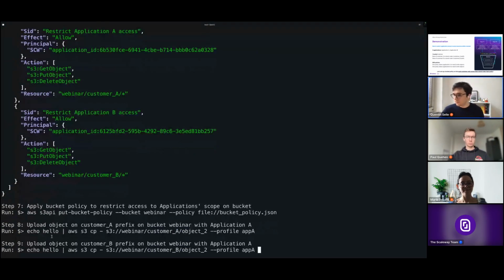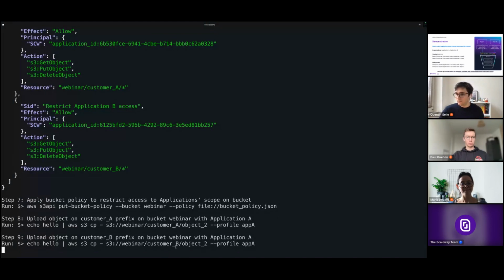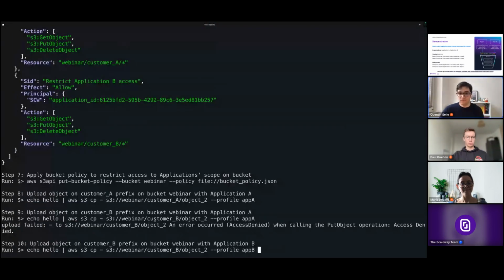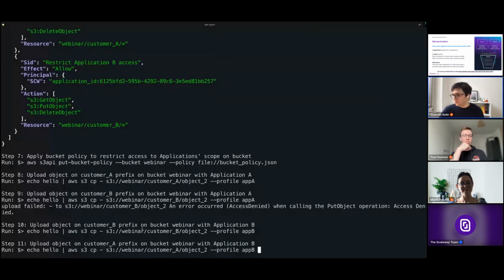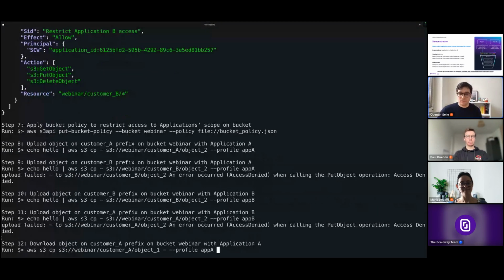As expected, it works. So now I'm doing the same with the application A profile, but under the customer B prefix. And we have an access denied. Perfect, thanks to the bucket policy. Now I'm going to upload on the customer B prefix with the application B. It works. And now I'm going to upload under the customer A prefix with the application B. Great, we have another access denied, thanks to the bucket policy.